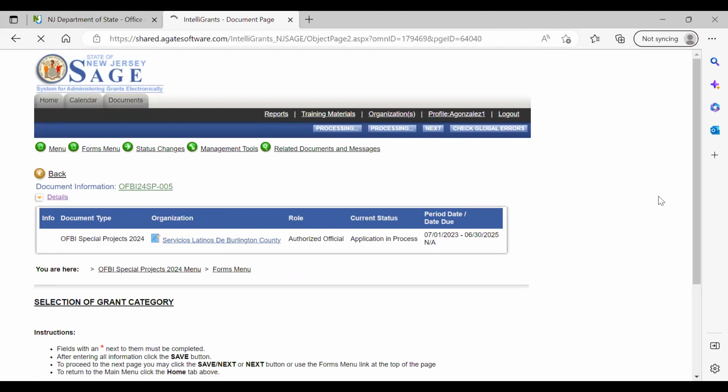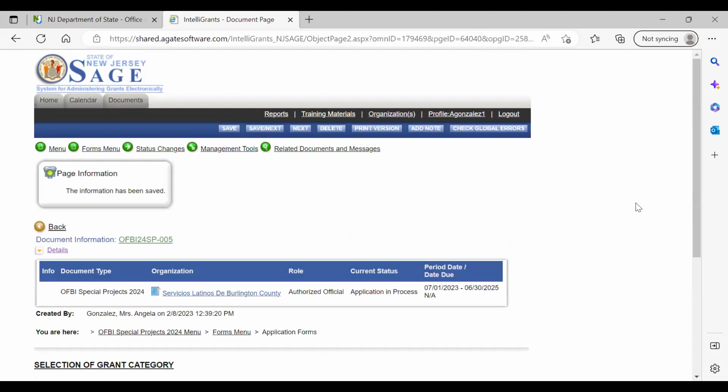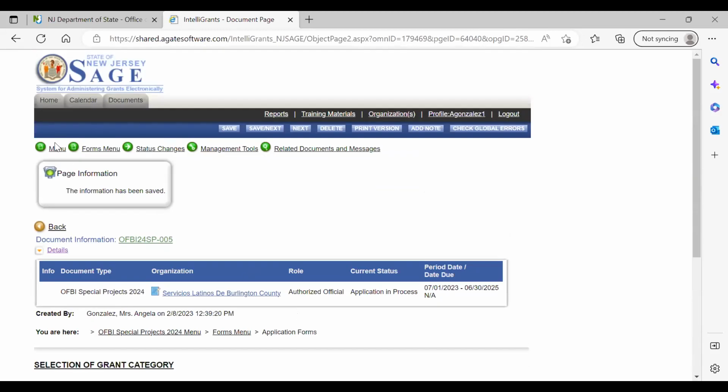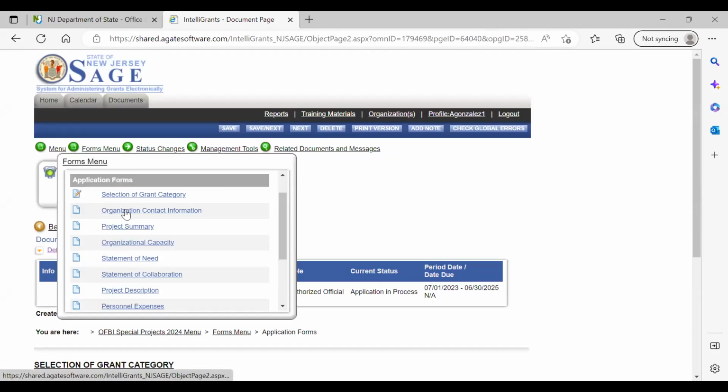Oh, no, no, no. Homework and tutorial has been removed. I got to update the grant guidelines. That's right. So you'll do that, and then you hover over forms menu, and then you go to organization contact information.